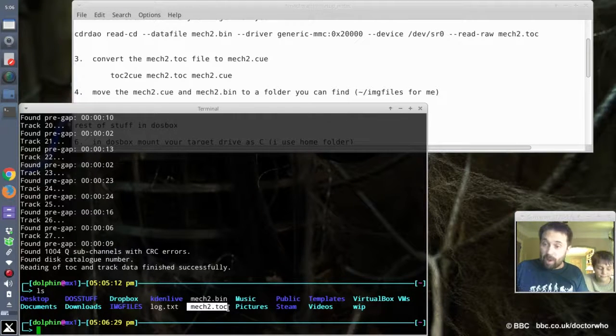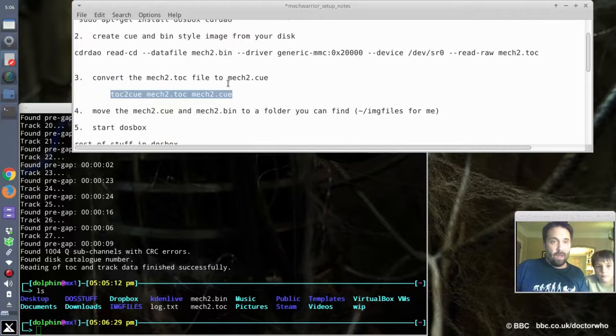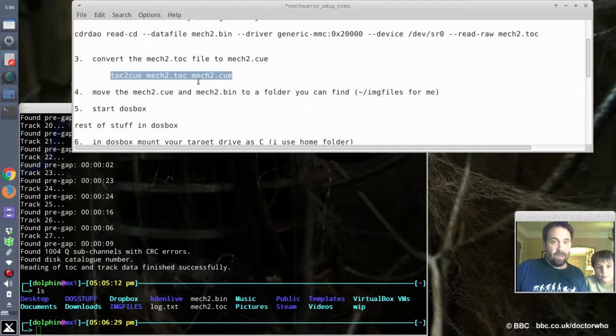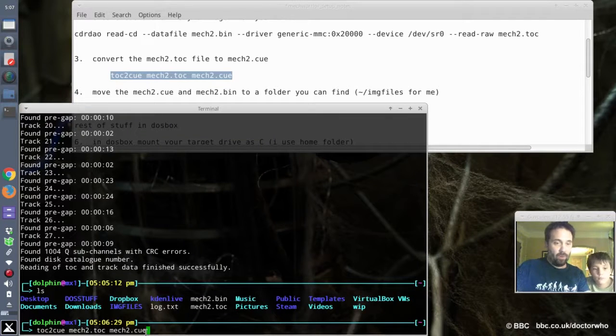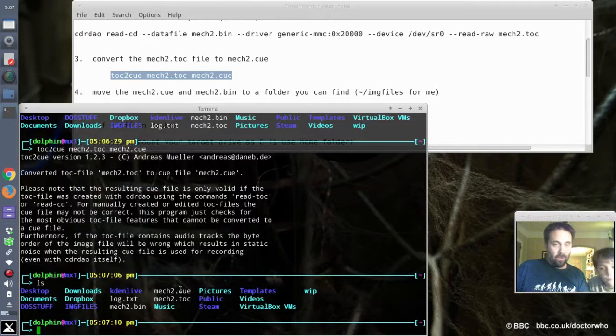But DOSBox can't read a toc file. DOSBox needs a CUE file, C-U-E file. Luckily, there is a command that comes down with the cdrdao tools that does this for you. And this is a very quick process, so we're going to do that. We're going to paste that command in. And we're done. So we should have a CUE file. There it is.